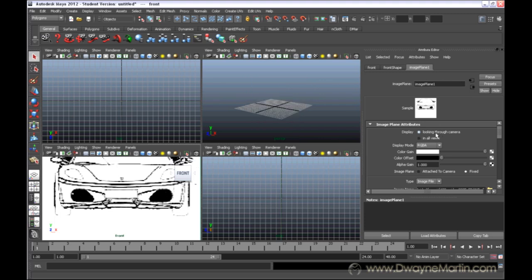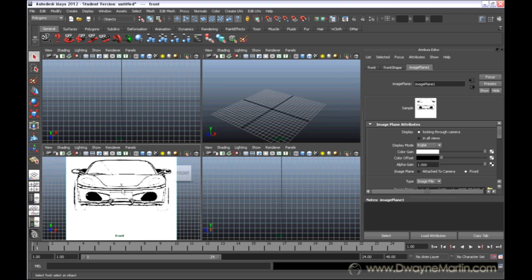Okay, so the first option that I want to click is looking through camera. Once I do this, you see it disappears from my perspective view, but it stays in my front view. The reason I want this is because my perspective is where I want to see everything happening, but my front view is where I want to be just working with this image as a reference. So it's not needed anywhere else.